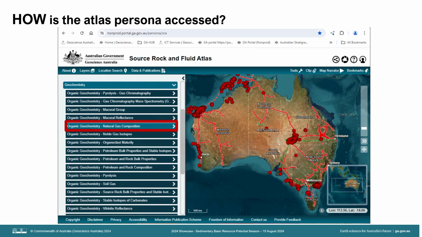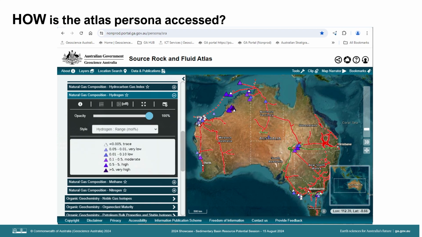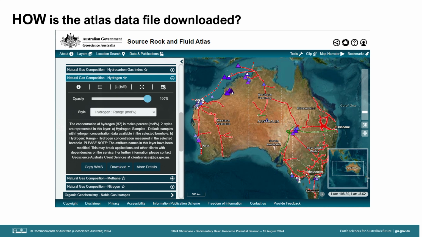If you go down and select the natural gas composition layer and choose Add to Map, for the hydrogen layer, you can now see the location of the gas samples with the hydrogen data. You can change the legend by clicking on the legend, and the style will then show you the concentration of the hydrogen in mole percent.